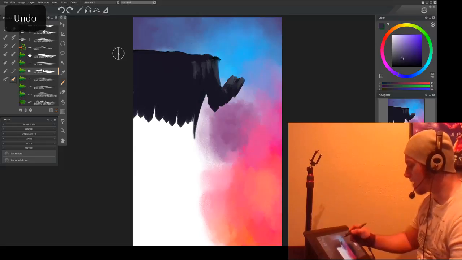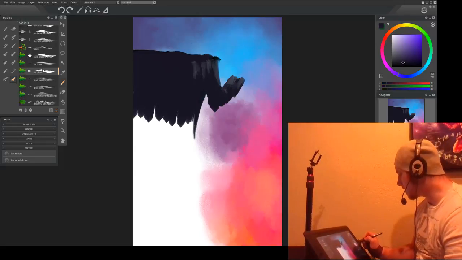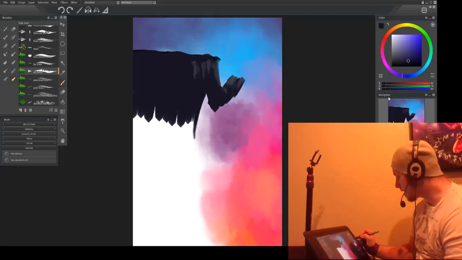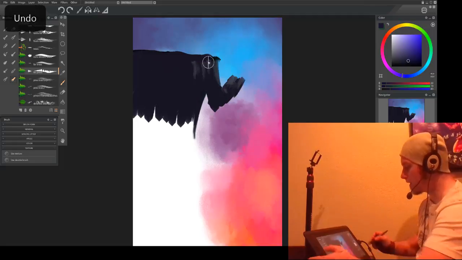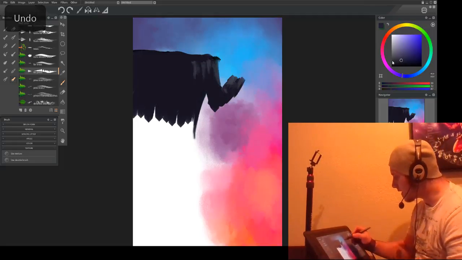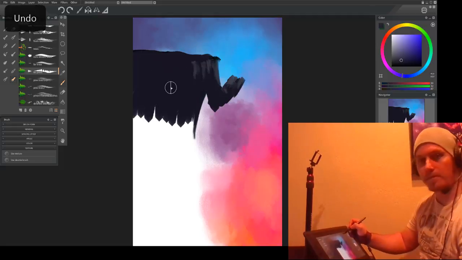So I'm going to undo all that. I'm going to go back to this color again. I'm just going to go up. Actually, what I'm going to do is make it a little bit bluer, like so, and see how that looks first. That's too saturated. We're just going to go over here now. I think that's about right.